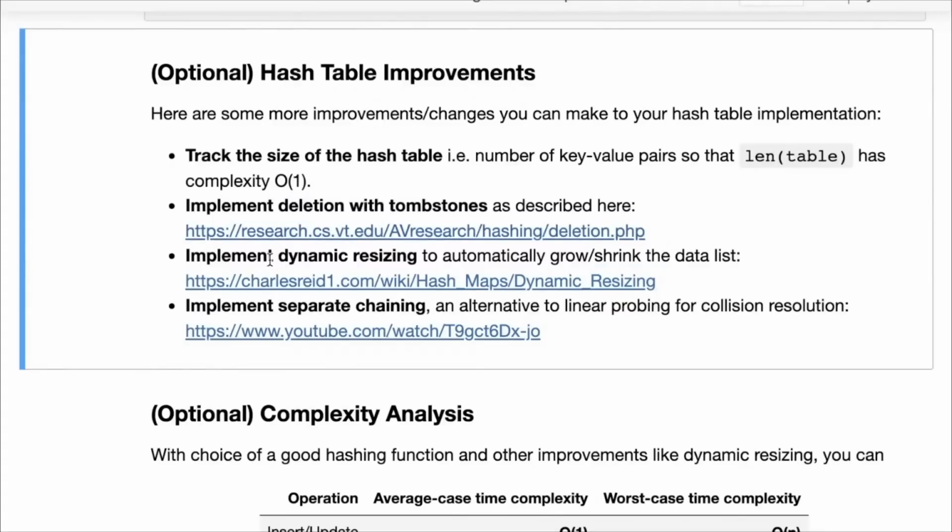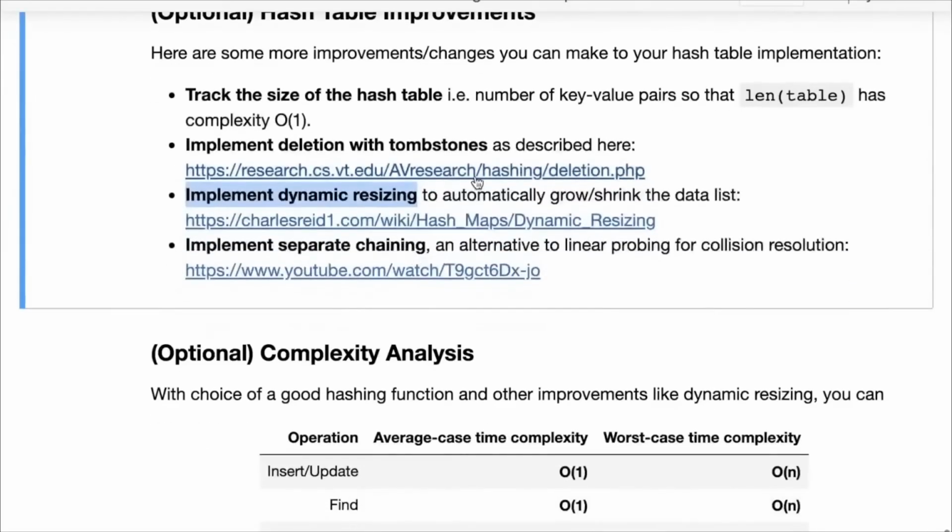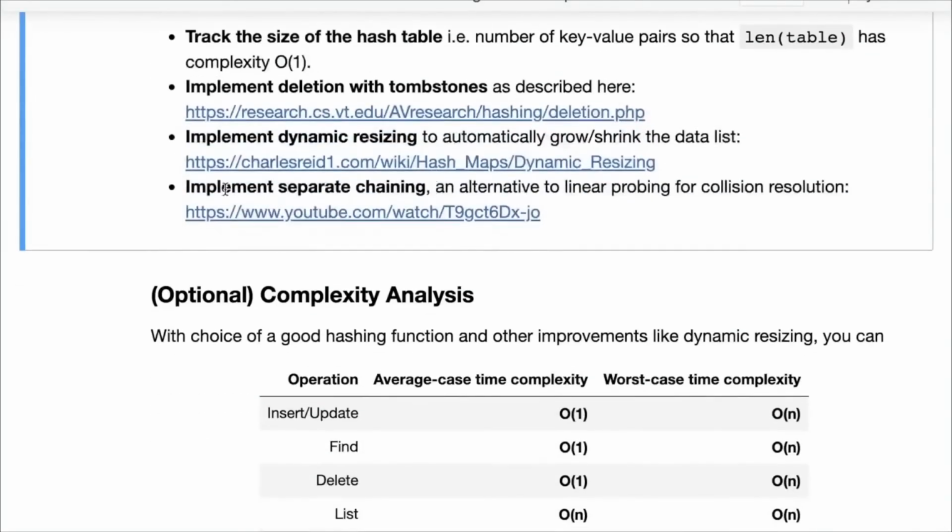Can you implement dynamic resizing? So instead of starting out with a hash table of a given size or requiring the user to specify a size, can you maybe start with a hash table of, let's say, 128 elements and then double it as soon as you reach 128 elements, or maybe even before. To avoid collisions, you may want to double it as soon as you reach 64 elements, like 50% of the capacity. So dynamic resizing is the technique that allows you to automatically grow and shrink the data list internally.